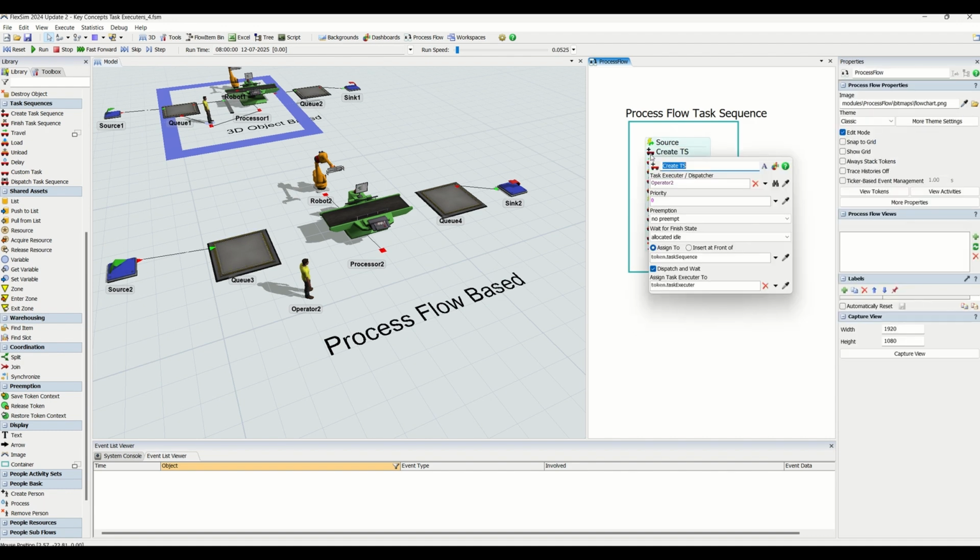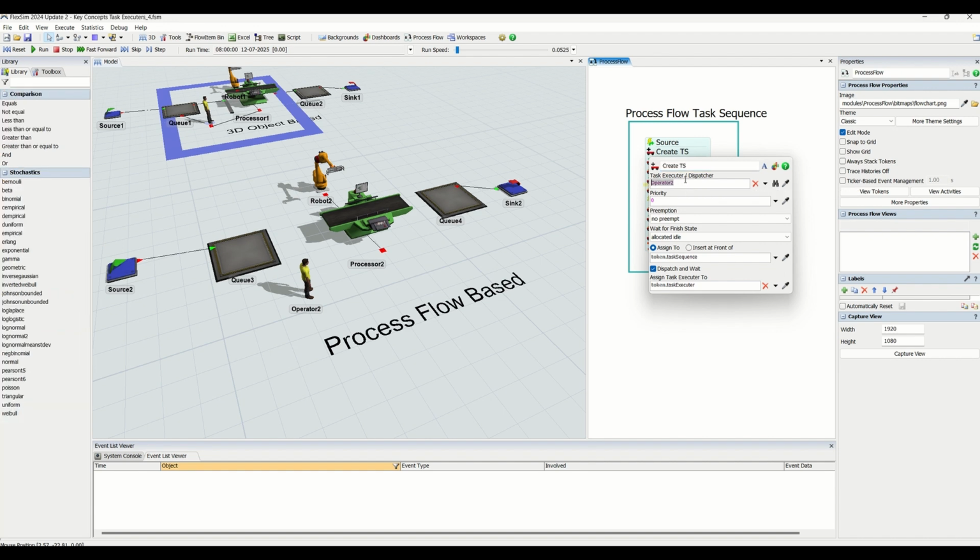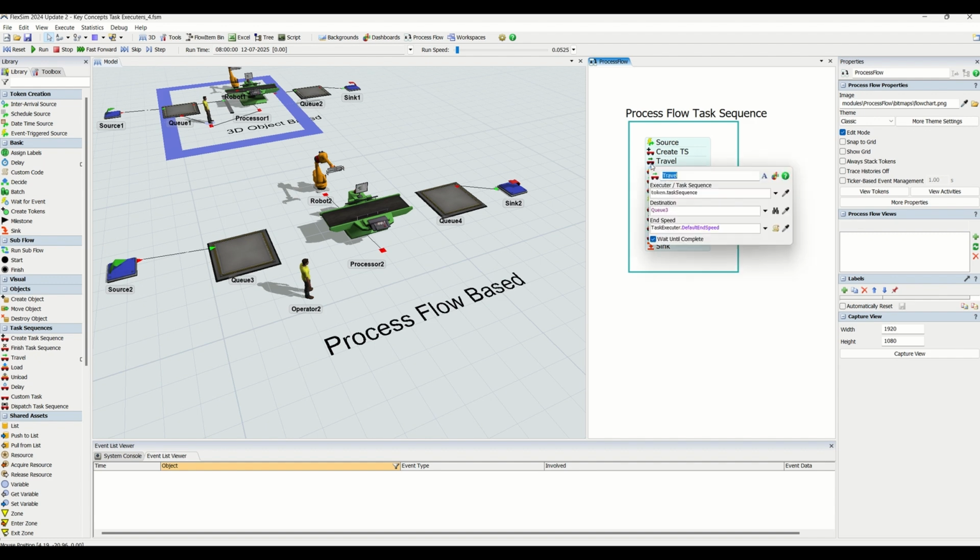Going to the create task sequence, what I've done is I'm now creating the task sequence. I have assigned the operator as operator 2. I've selected it from the dropper. The rest of the things I have kept as default. Going to the travel, I've now used the travel task because I need to tell this operator to go to the Q3. So that is what this travel operation is going to do in the task sequence, that it's going to have a destination as Q3.